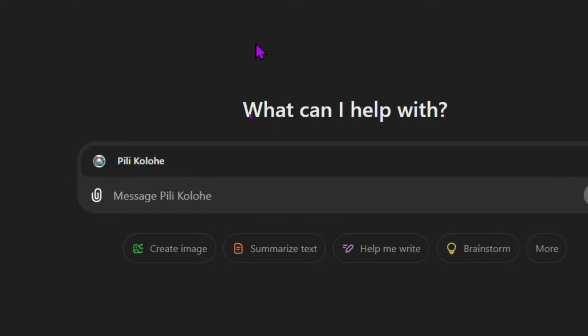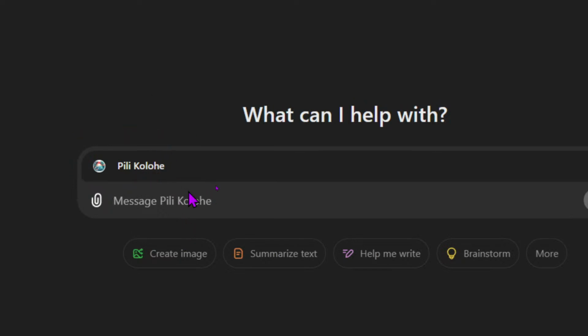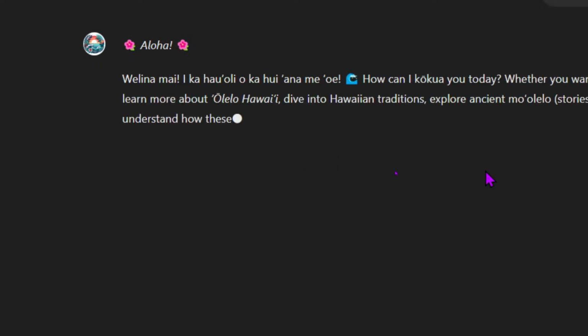Then I can tab right into Pili Kolohe. I see that Pili Kolohe has been engaged right there. And I want to wake him up. I want to make sure I'm working with Pili Kolohe. So I'm going to say, aloha, aloha Pili. Boom, and I enter. And then now you see the icon for Pili Kolohe right there. So I know it's Pili Kolohe that I'm talking with.